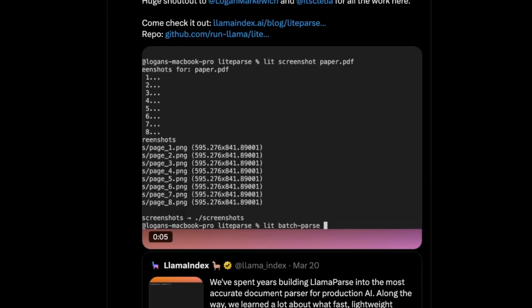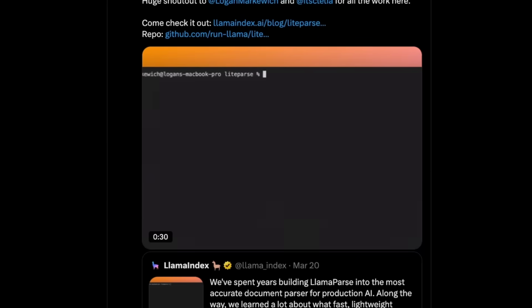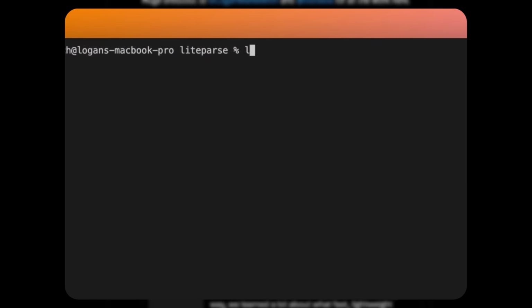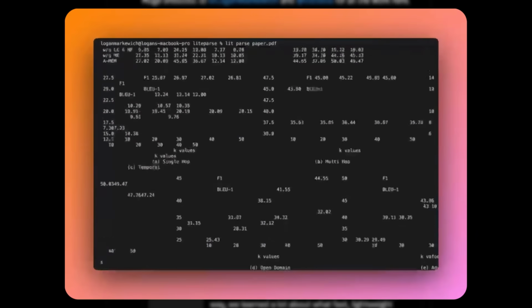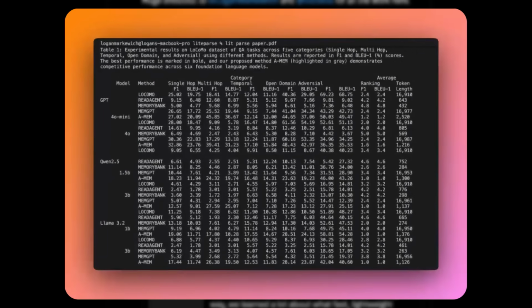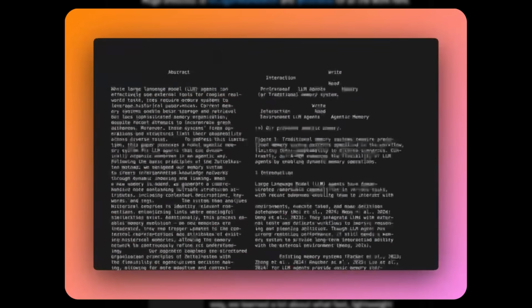Okay, so interestingly, this is not Python. It's got a Python wrapper if you want to use this. It's TypeScript native, built on PDF.js and Tesseract.js. There's no API key needed. You don't even need a GPU to run this. So literally, you can have your coding agent run this locally. So there's a lot of interesting things about how it works.